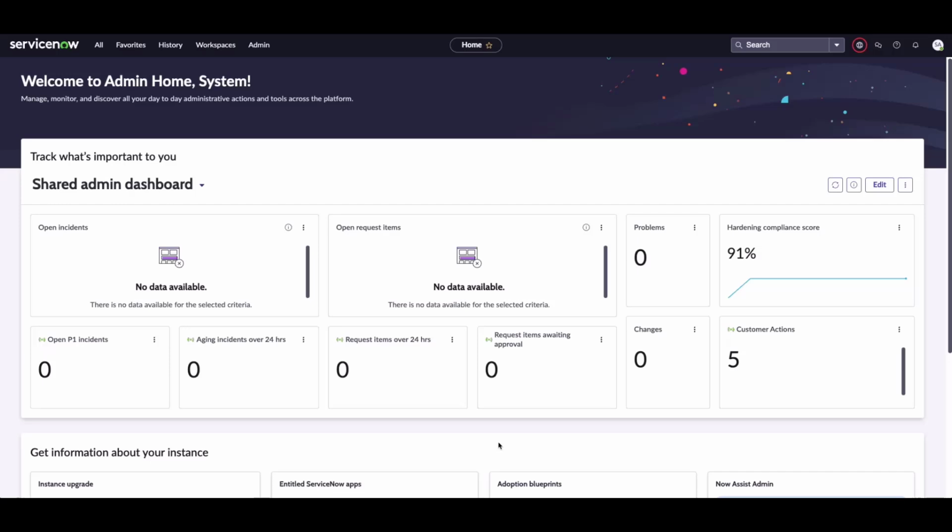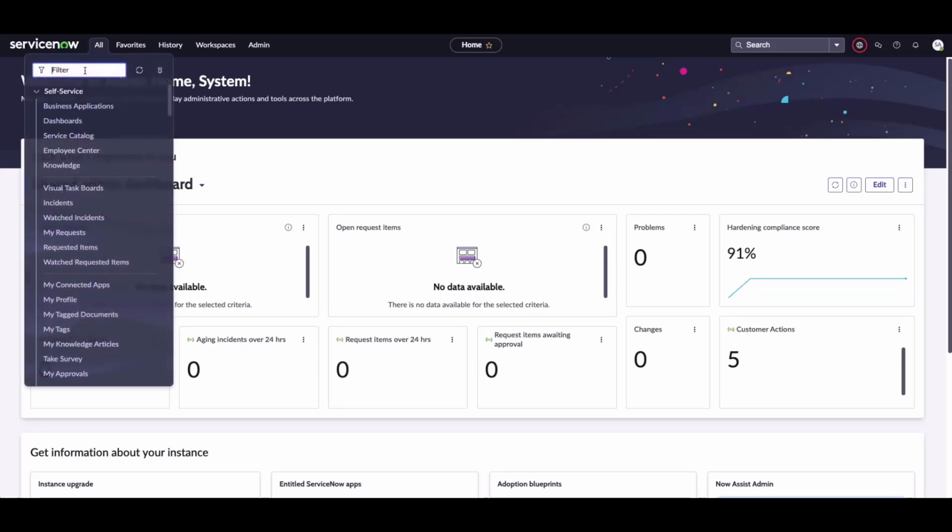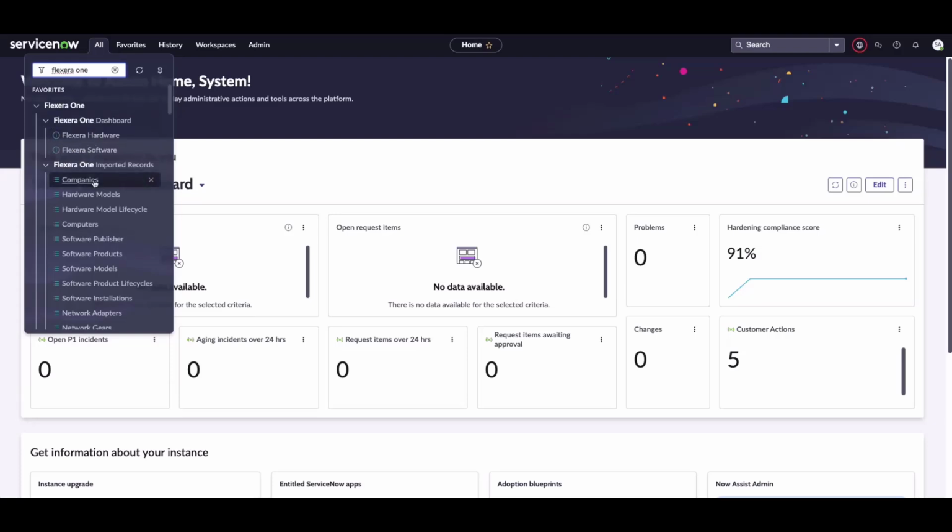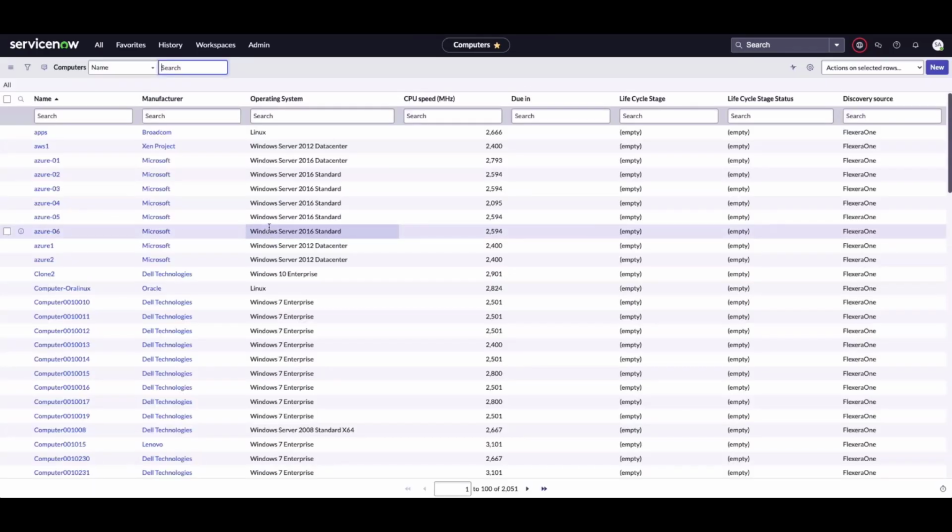Now let's dive into the Flexera One ServiceNow integration and see how IRE is configured to support this process. Let's begin by looking at the computer data that has been imported from Flexera One. Here in the left filter navigator, under Flex, you can click on computers. We can see records representing computer assets coming from Flexera One.